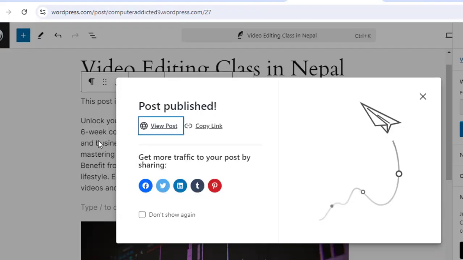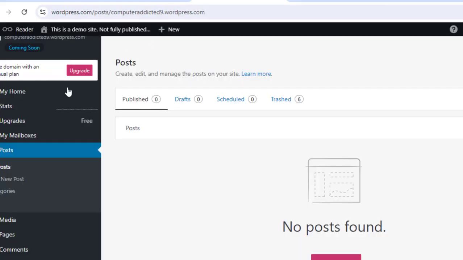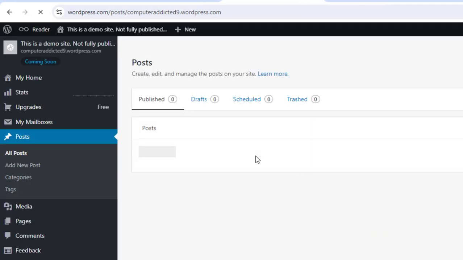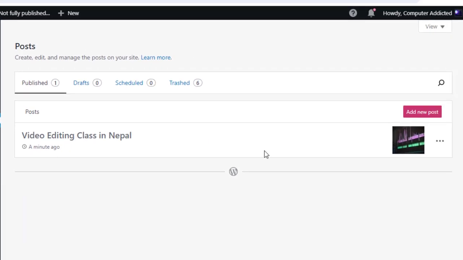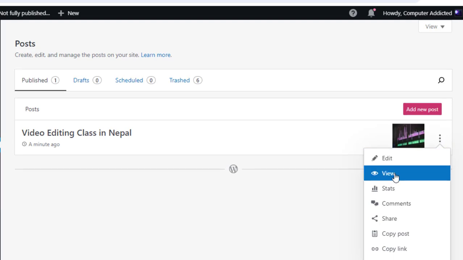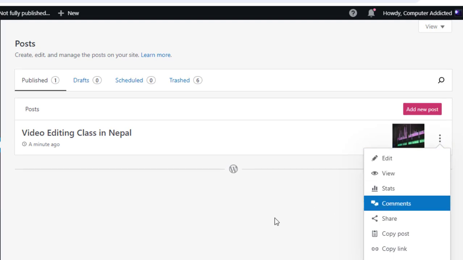And let's go to this section again, dashboard, and all post. Click it, reload. Now this is our post, right? If you want to edit this, just click this 3 dot button here and click edit. You can view it. You can see the stats, comments, everything, right?